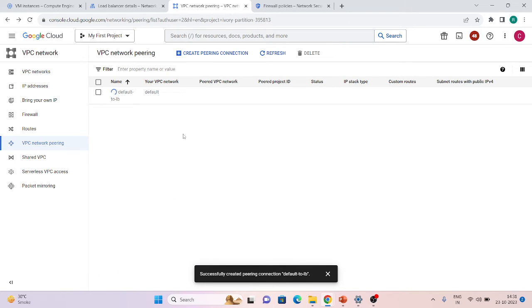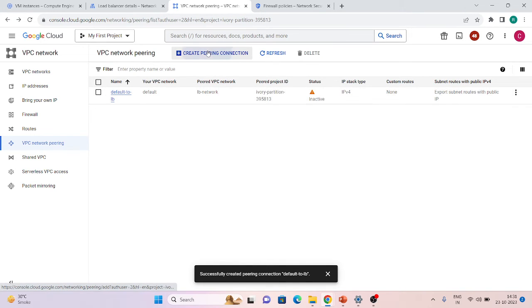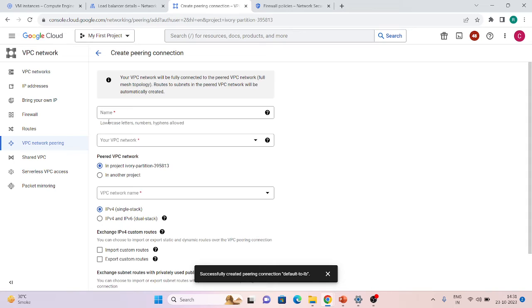Create the peering connection in both ways. It is not like you create a single VPC connection from default to LB. It will never come into the active state. You can see we have to create both ways, from here also and there also. So let's now create from LB to the default network.